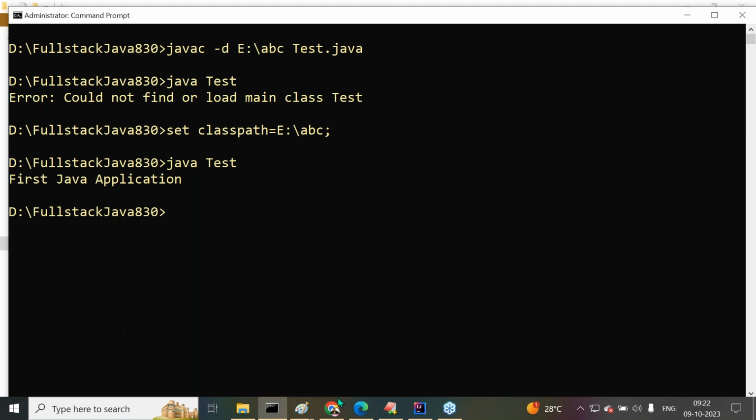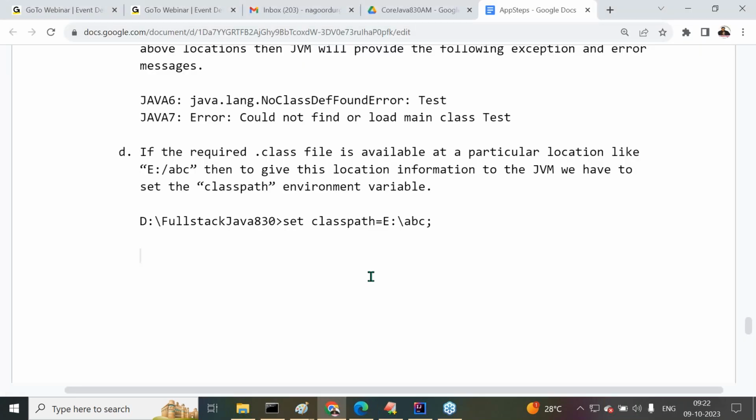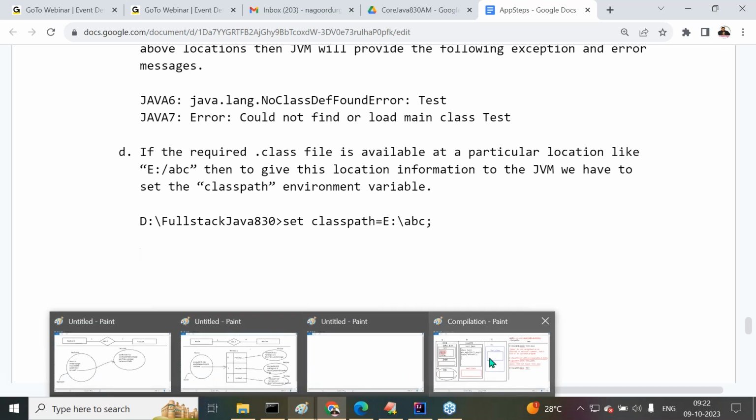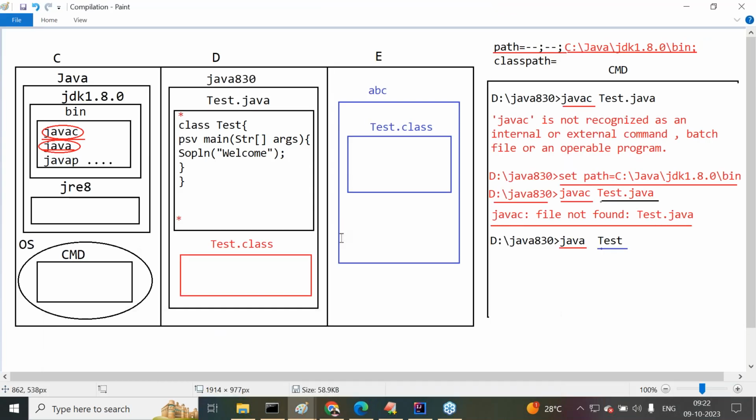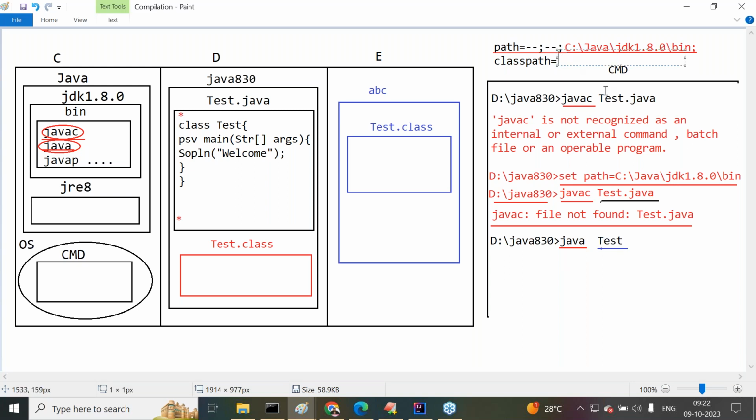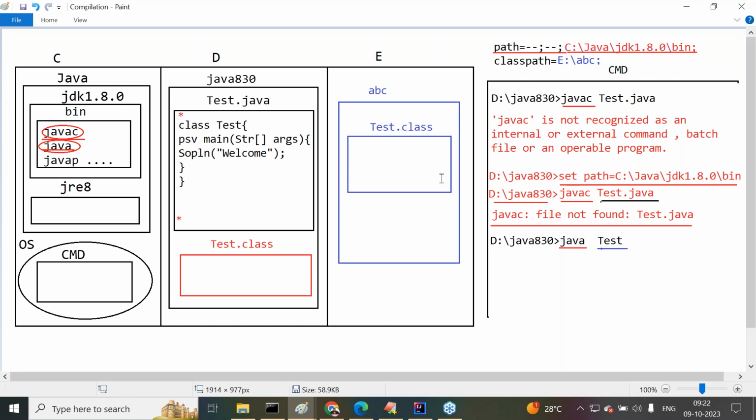Fine, this is completed. So finally, now listen carefully. Up to this part we completed. Now let me explain the next point here. I have used java Test here. In the classpath, we already specified a location or not. What is that location we provided there? E colon slash ABC is the location we provided here.